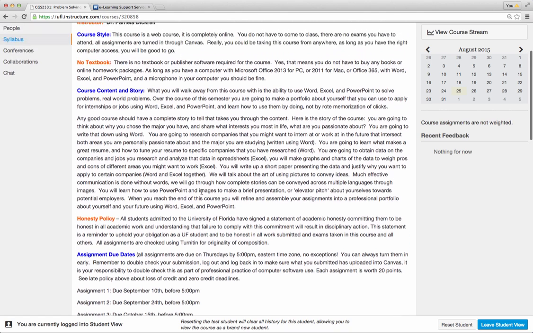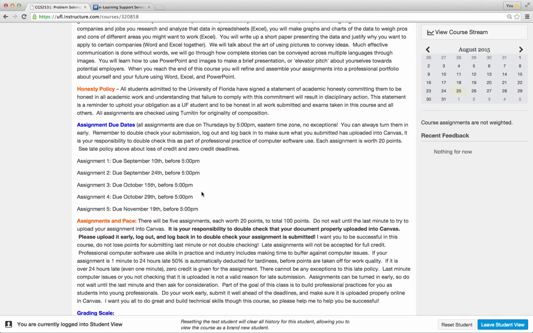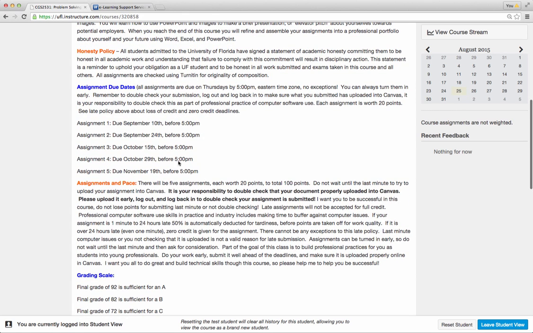Honesty policy. You know the honesty policy for UF. You've all signed it. Every assignment you turn into Canvas will be screened through a third-party software called Turnitin, where we check for copying and whatnot, but you really shouldn't do that because all the assignments are going to be tuned to you. So there's no reason anyone should be like anyone else's. Assignment due dates, they're all set here now.